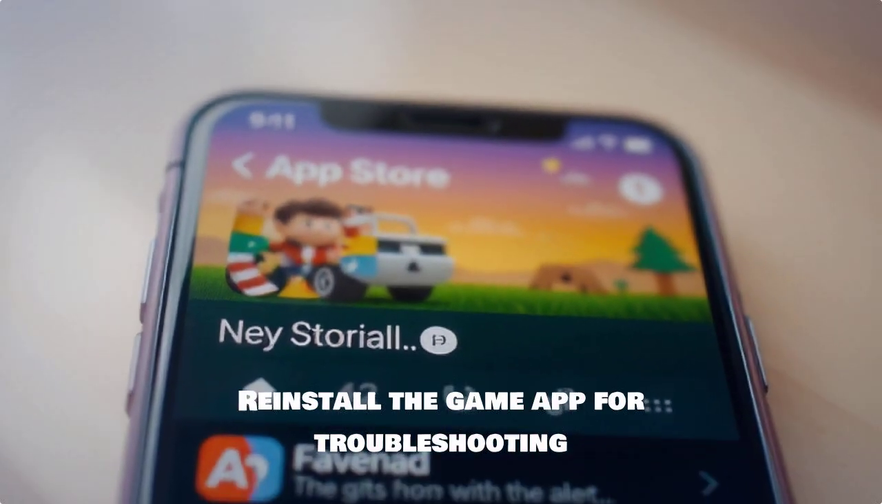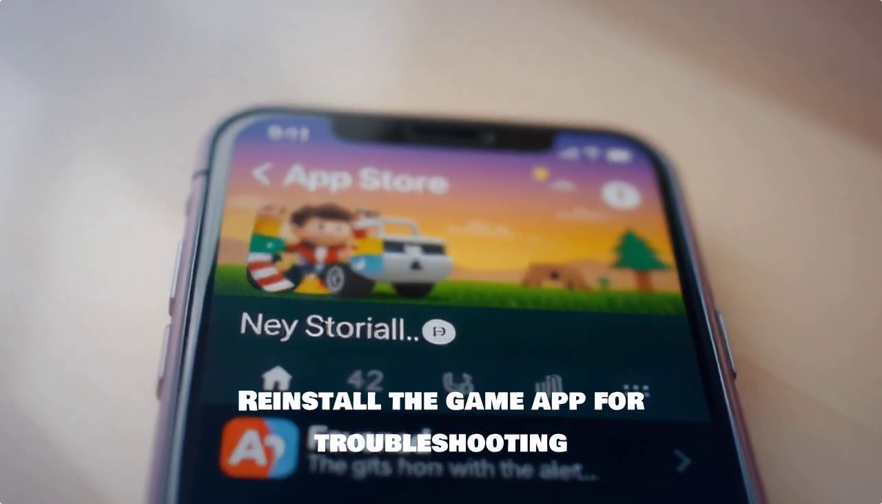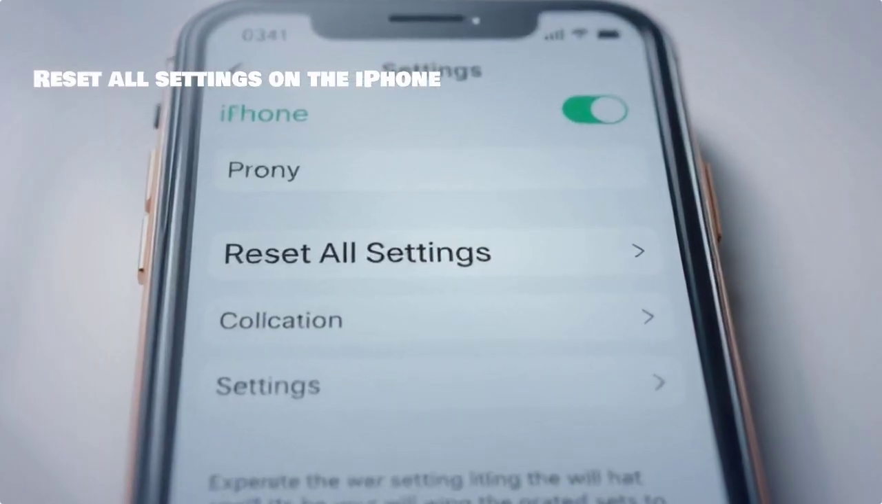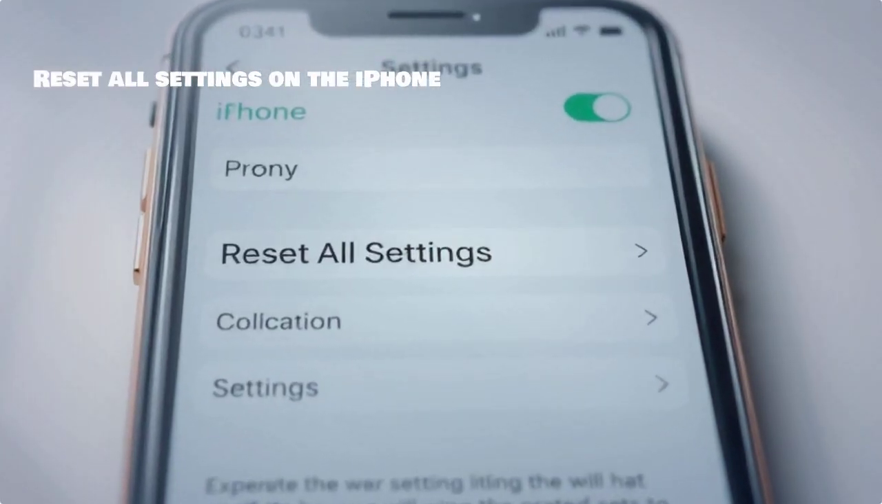If issues persist, reinstall the game app. It often fixes sound-related problems. As a last resort, consider resetting all settings. Don't worry, your data will stay intact.